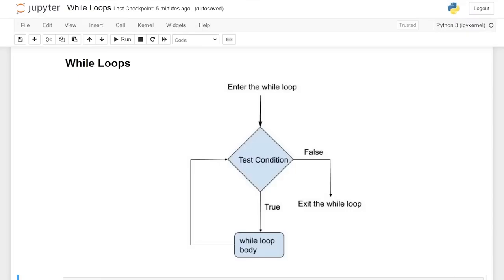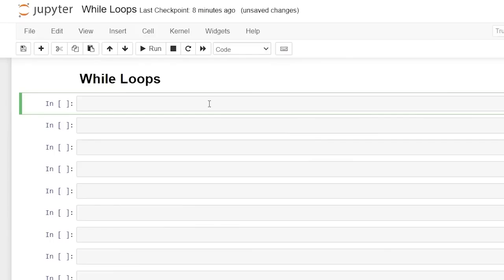But the while loop is only going to iterate over that sequence as long as a specific condition is met. Once that condition is not met, the code is going to stop and it's not going to iterate through the rest of the sequence. So if we take a look at this flowchart right here, we're going to enter this while loop and we have a test condition right here. The first time that this test condition comes back false, it's going to exit the while loop. So let's start actually writing out the code and see how this while loop works.